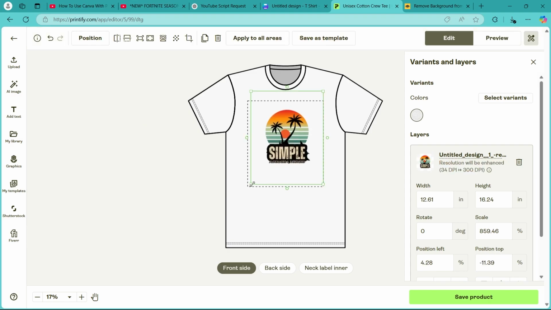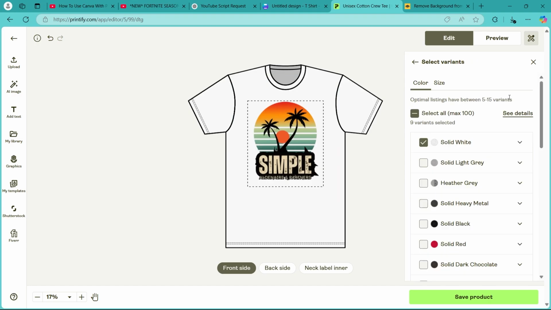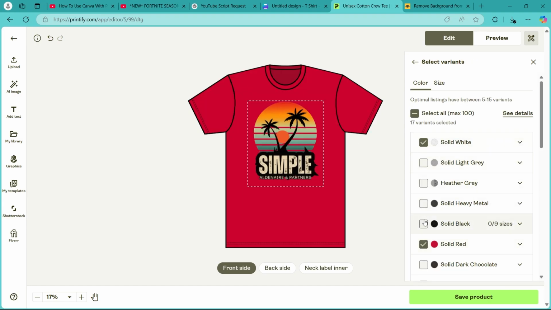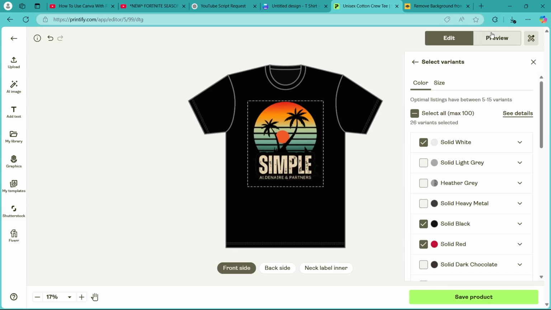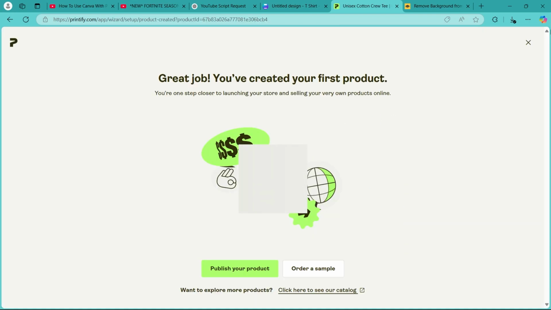Now I will have to just adjust this design anyhow I want. Now you can also choose the colors. Click on select variants and choose another color for your shirt if you want. Now click on preview. And as you can see, we have successfully uploaded our design from Canva to Printify. Now you can click on save product and get this product to start selling as soon as possible.